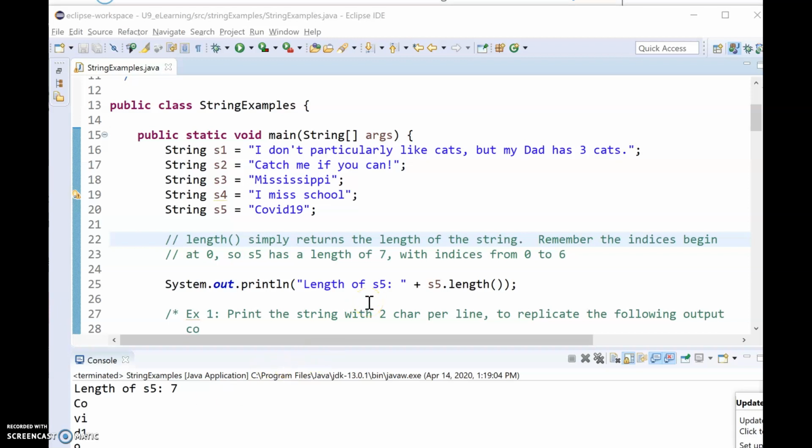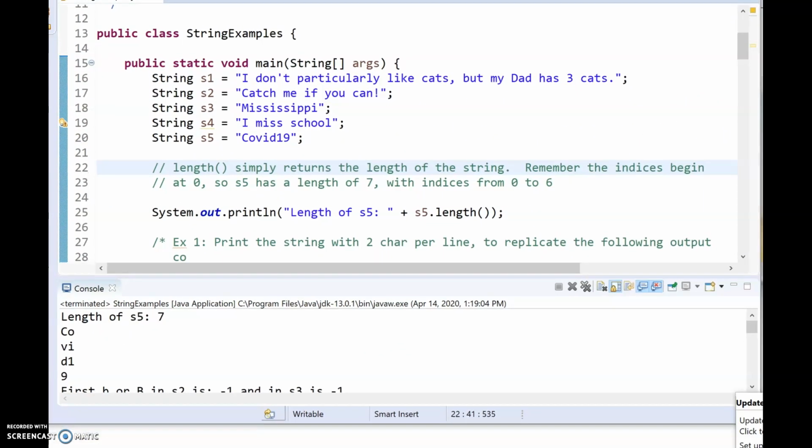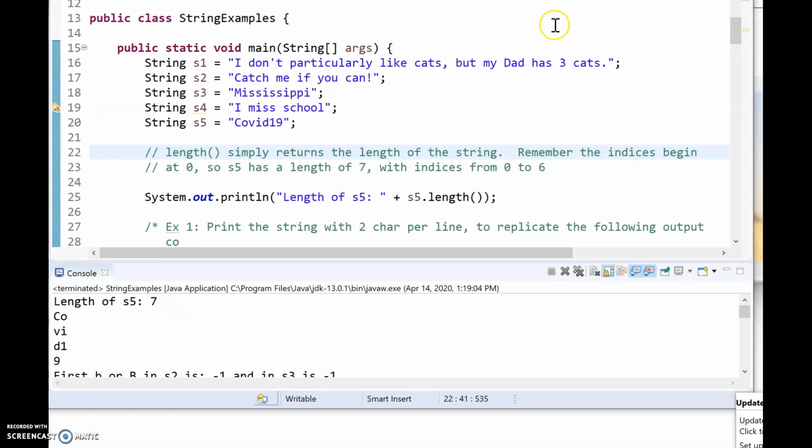Hello, the purpose of this video was to demonstrate a few code examples of some of the common string methods used in Java. So first of all, I just created a couple strings, and some of the problems use these strings, some of them don't.